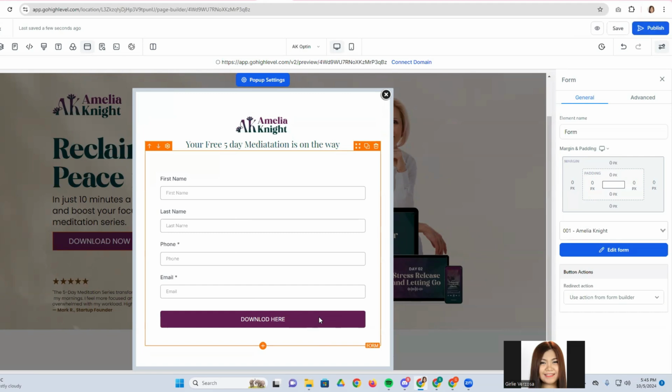And for the button, let's see, the action from the form builder is go to the next step. So it will be led to our thank you page. So once they gave us their first name, last name, phone, and email, and then click download here, they will be led to the thank you page. You can see that.